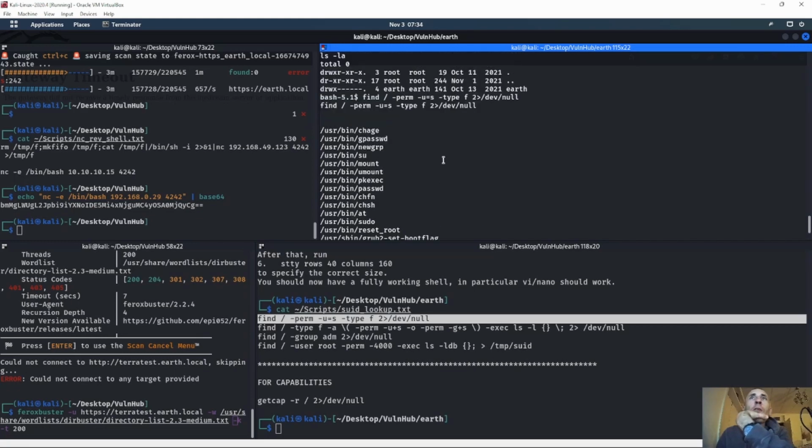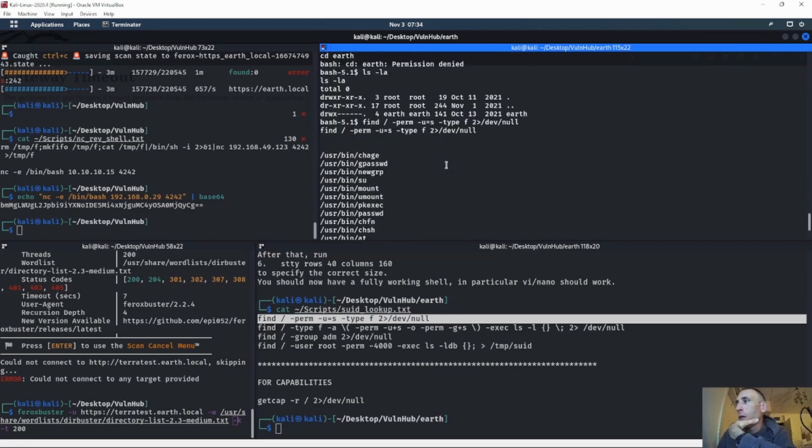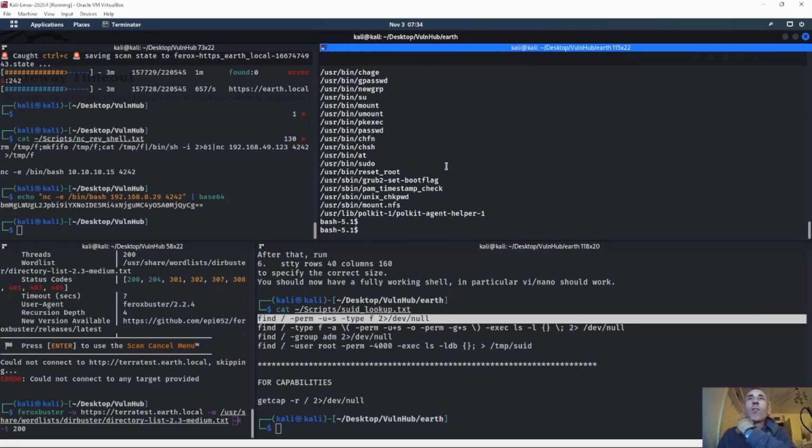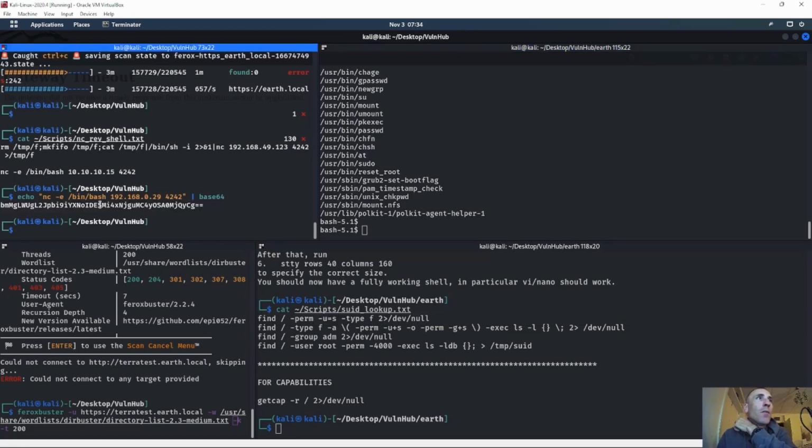Whenever we do this cat scripts SUID lookup, we just converted it to base 64 because it knew it was a reverse shell. It's probably saying, okay, you can't have /bin/bash or /bin/sh, or it's looking at different stuff and saying you can't have that, right? So it knows that's a reverse shell. So all I did was throw it in base 64.